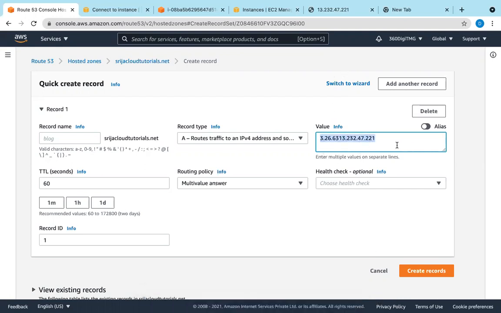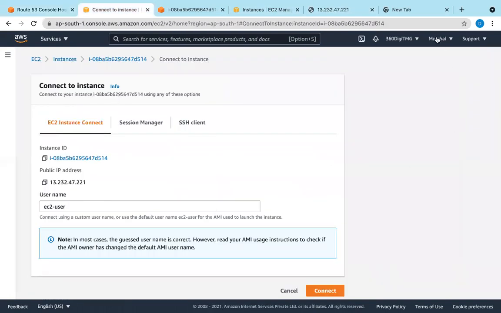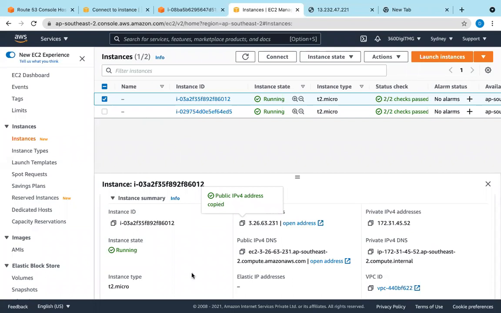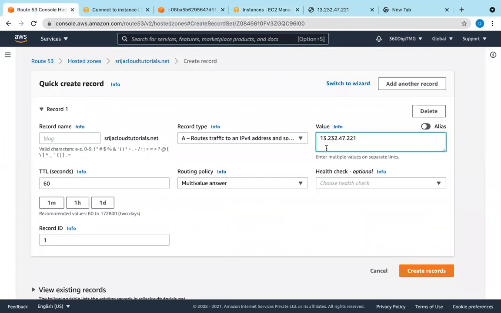Let's delete and do it once again. First Mumbai's public IP, and then the Sydney server, this one. Now what will the multi-value routing policy do? It will check the health status of these two. If one server is unhealthy, it will stop routing to that server and consider the other server only. Like this, we can have 8 records, and in each record you can have multiple servers. So this is my first record. Like this, we can have 8 health check records.